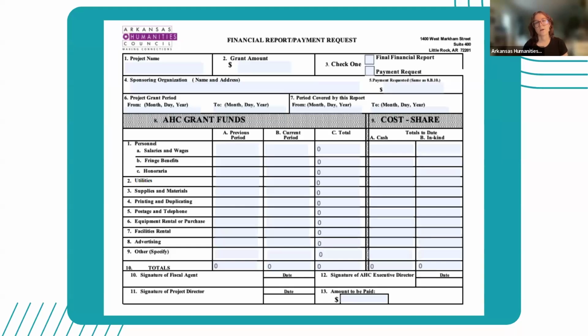We use these for our grant agreement, or not our grant agreement, the financial report and your initial payment request. We use the same form for both. It is not always the most user-friendly, and so we're going to walk through it together. In your reporting in Foundant, there is a clickable link that will allow you to download this form, as well as additional forms that might be useful to you as you fill these out.